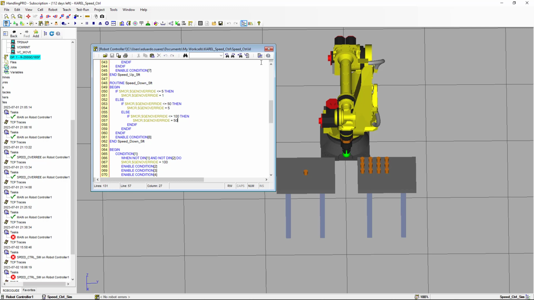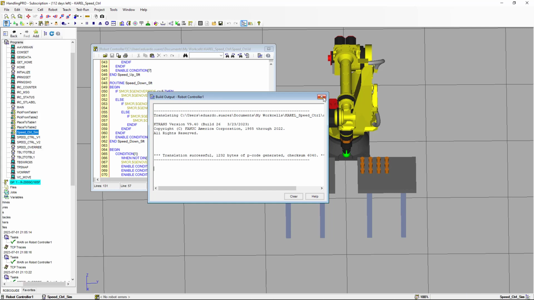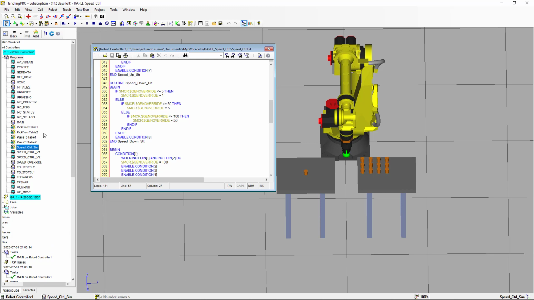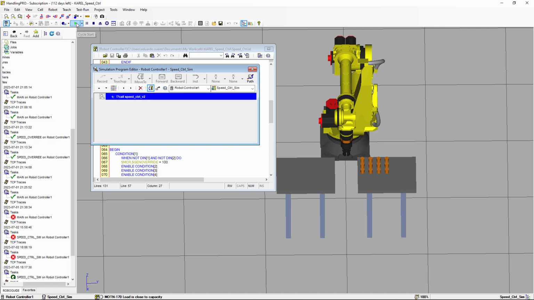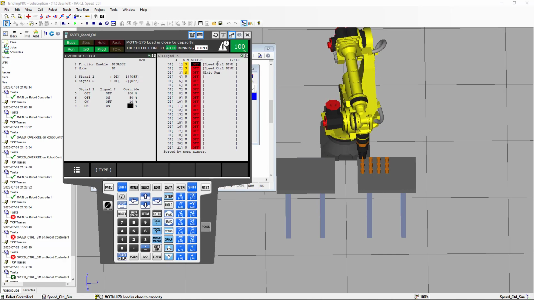We're going to save this program. We're going to build it. And we're going to call the simulation program. We're going to change the name to Speed Control version 2. And we're going to run the simulation. We're going to bring the teach pendant.